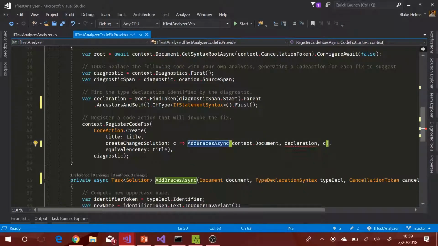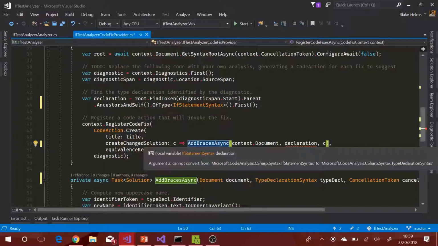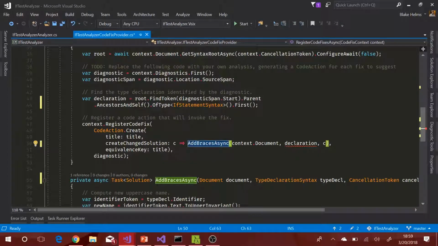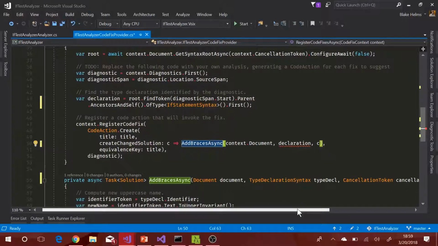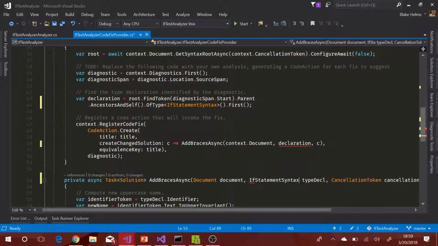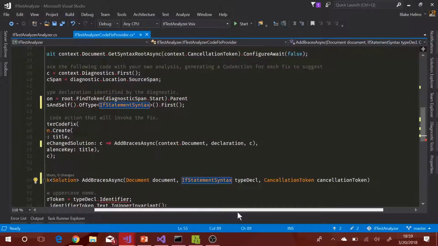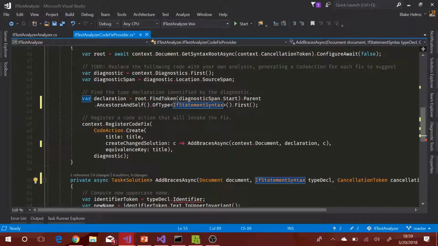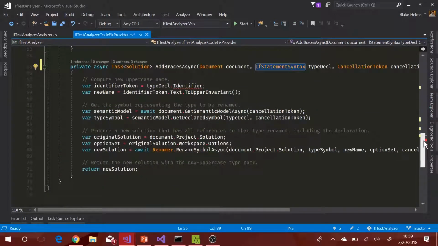We are still going to pass in the document. The declaration is going to be fixed in just a minute because right now it's waiting for a type declaration syntax. So we're going to change that to an if statement syntax. So again, the things that we looked at in the visualizer earlier and we found, we're still using those. And then the cancellation token, we're just passing that along. You know, nothing fancy there. So let's go down here.